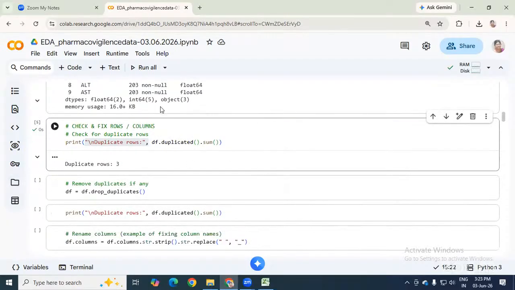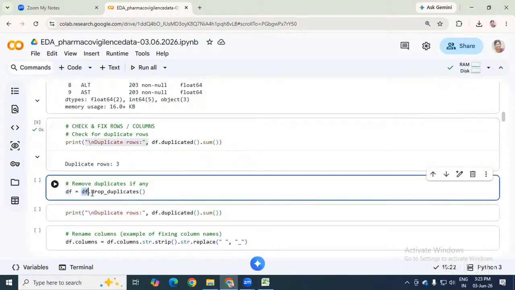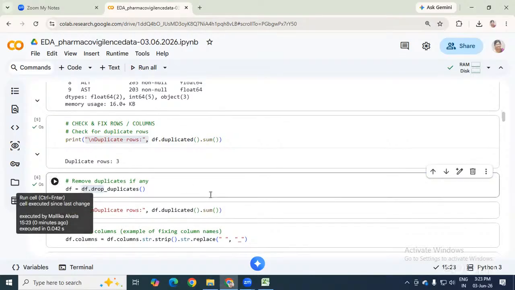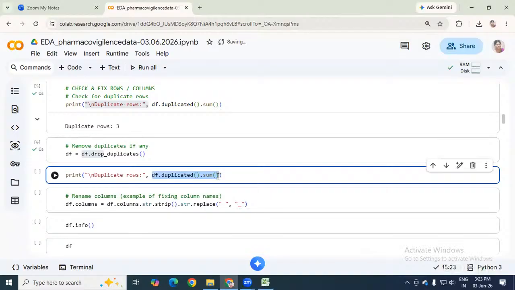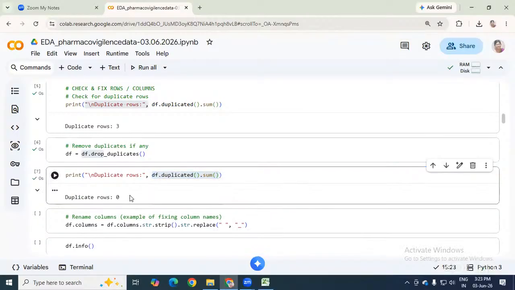Now I'm trying to remove those 3 duplicates. To remove them, I am using the command df dot drop. Drop is a command which will be used to remove the duplicates. After this, again I am trying to see whether the duplicate values are still there or not. df dot duplicated sum. Now you can see the duplicate rows are 0.